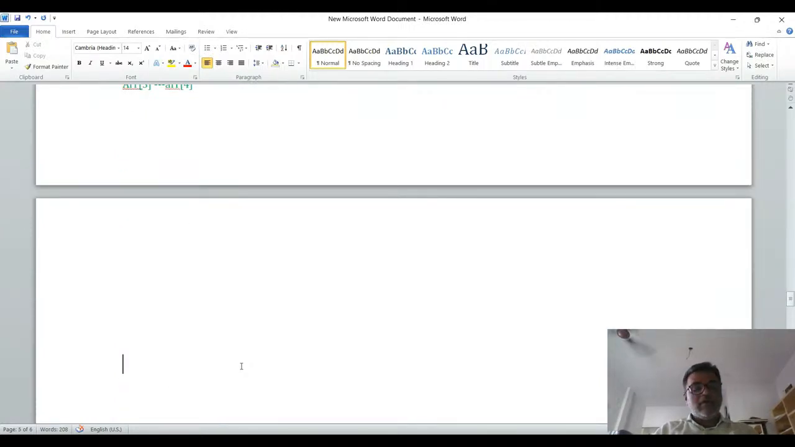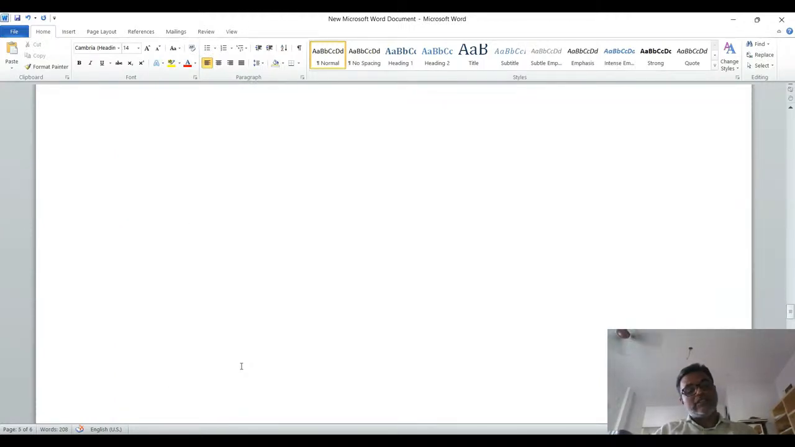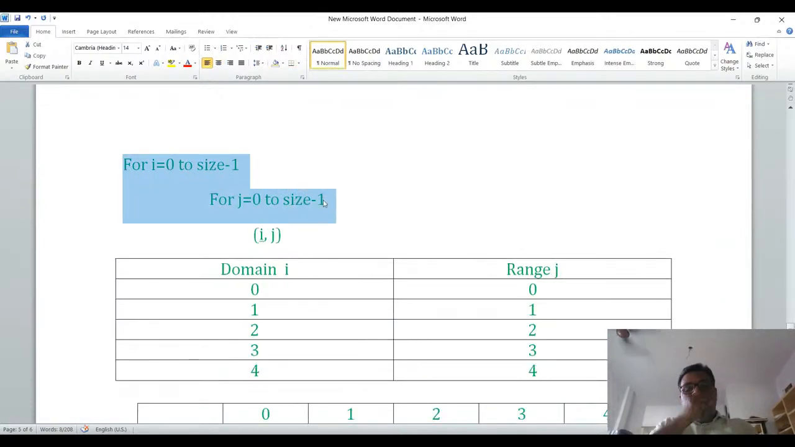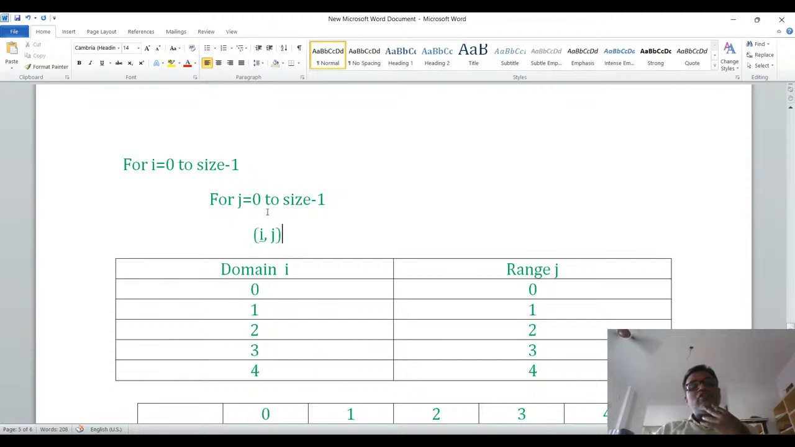Okay, first of all, if you want to understand all these things, first understand how the nesting of inner for loops will execute. Look here: this is i equal to 0 to size minus 1, for j equal to 0 to size minus 1. Here size is equal to 5. The ith loop is called the domain, and the jth loop is called the range.